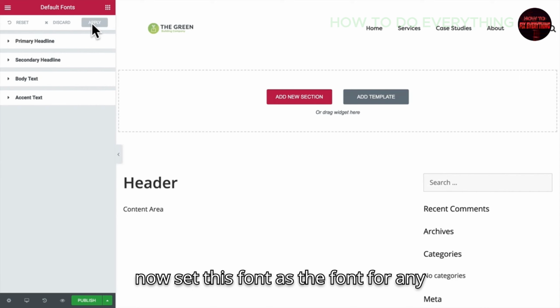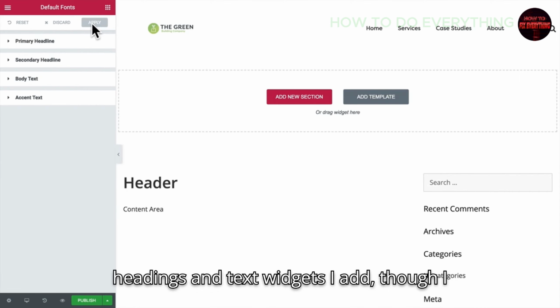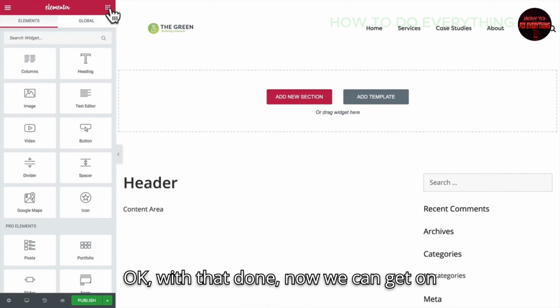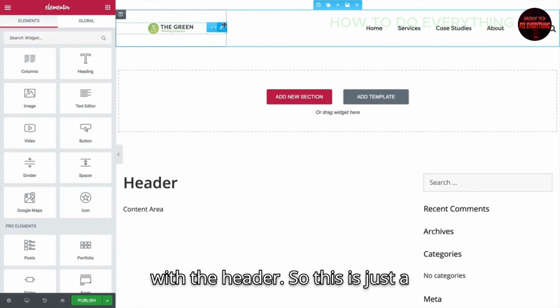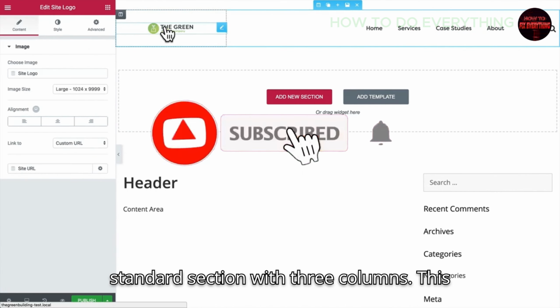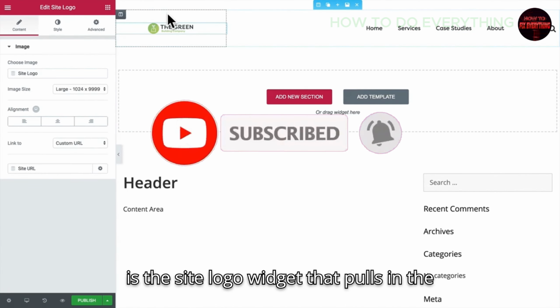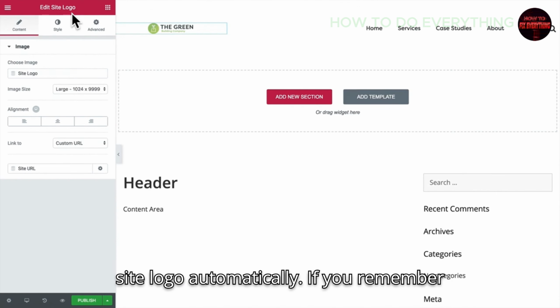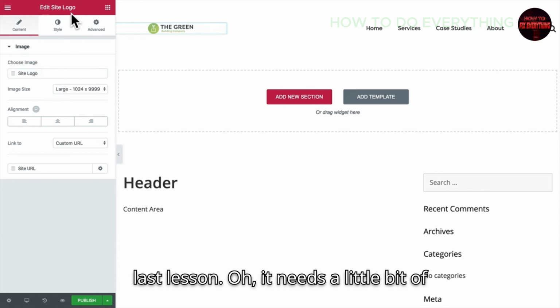And that will now set this font as the font for any headings and text widgets I add, though I can override that per widget if I like. Okay, with that done, now we can get on with the header. So this is just a standard section with 3 columns. This is the site logo widget. That pulls in the site logo automatically. If you remember, we added that in the customizer in the last lesson.